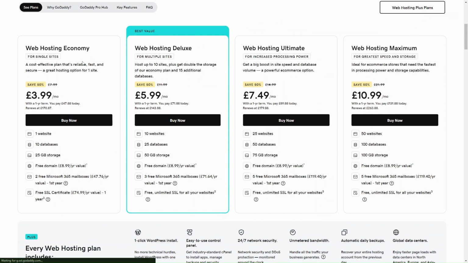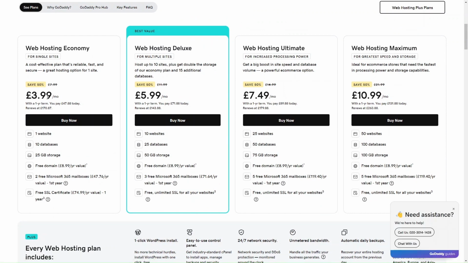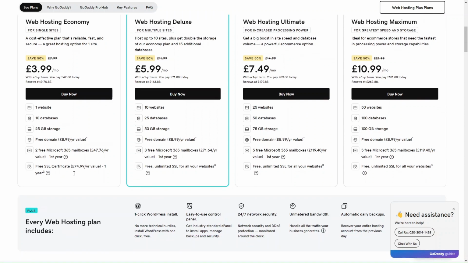You can see the web hosting economy plan starts at about $3.99. This is currently on offer from $7.99, and then it goes all the way up to about $10.99, again on offer from $21.99. The plan that's most affordable is the economy plan, and it's suitable for basic websites with minimal traffic and storage requirements. It has unlimited bandwidth, free SSL, and 25 GB storage. It's suitable for one website as well, and it's good for popular CMS integrations like WordPress, Drupal, and Joomla.